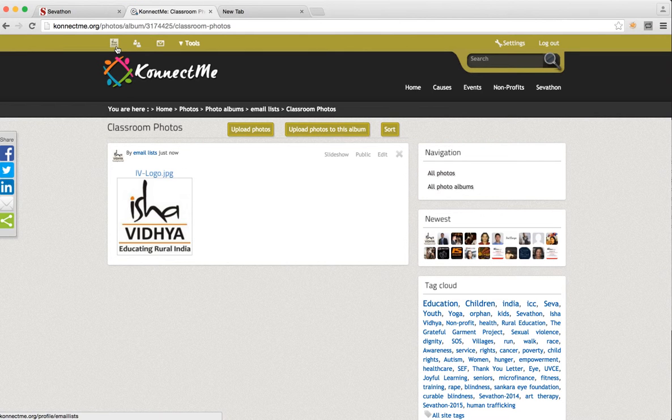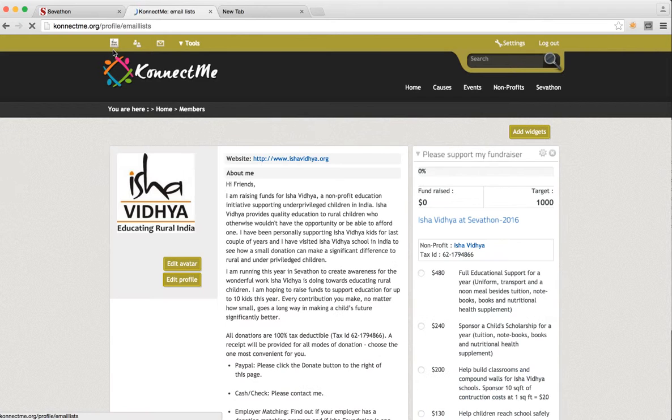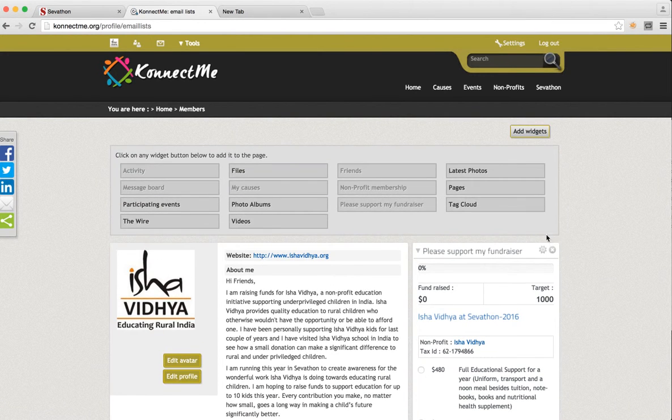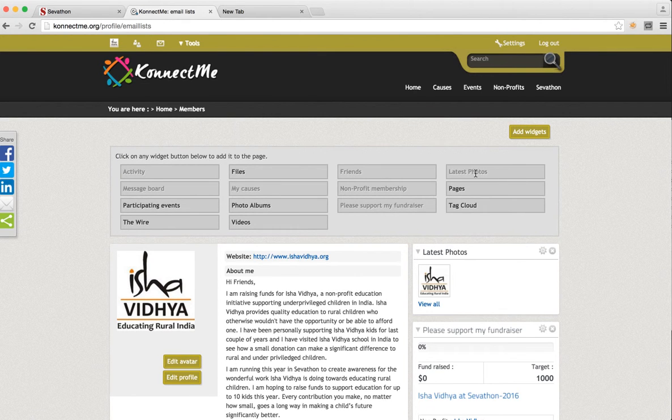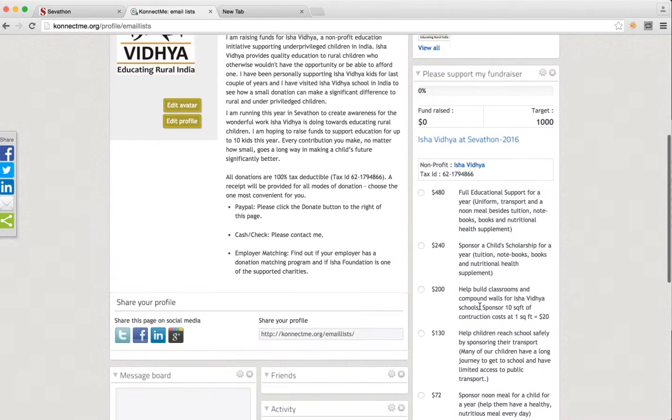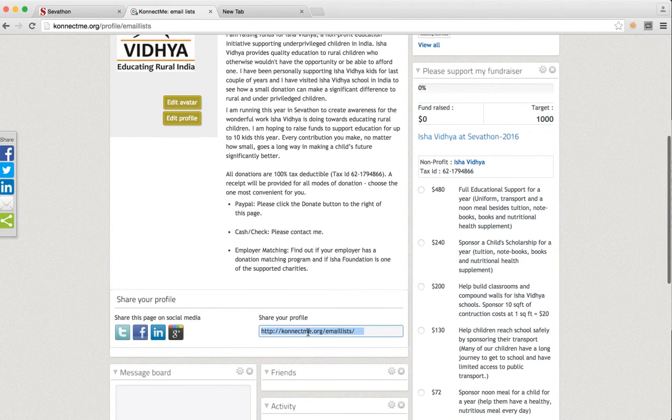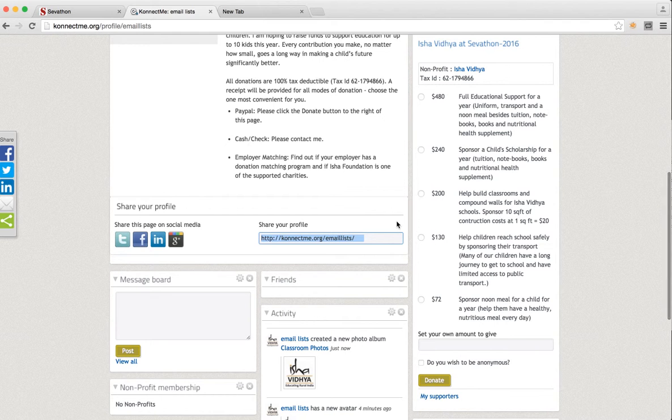Now I go back to my profile. If I want all the pictures in this particular album to show up on my profile page, I just click back to my profile, then click on add widgets, and click on latest photos, and there you see it. So that's it. You could use this URL to send it to your friends, and they'll be on this page and they can make the donation on your behalf.